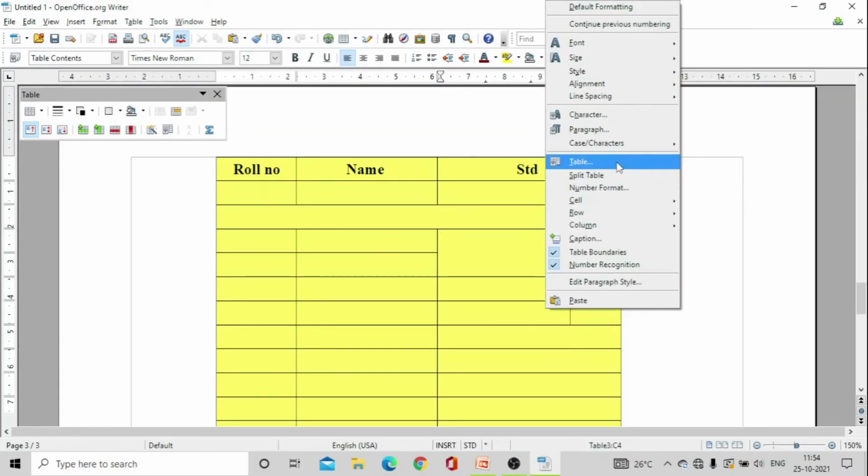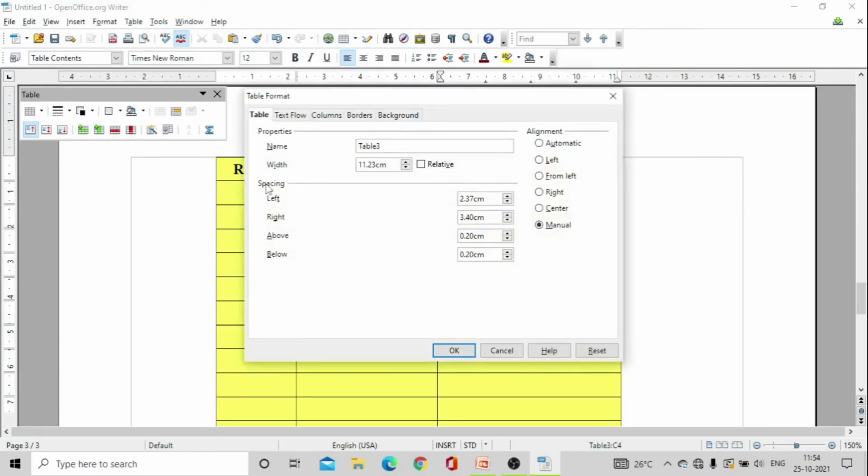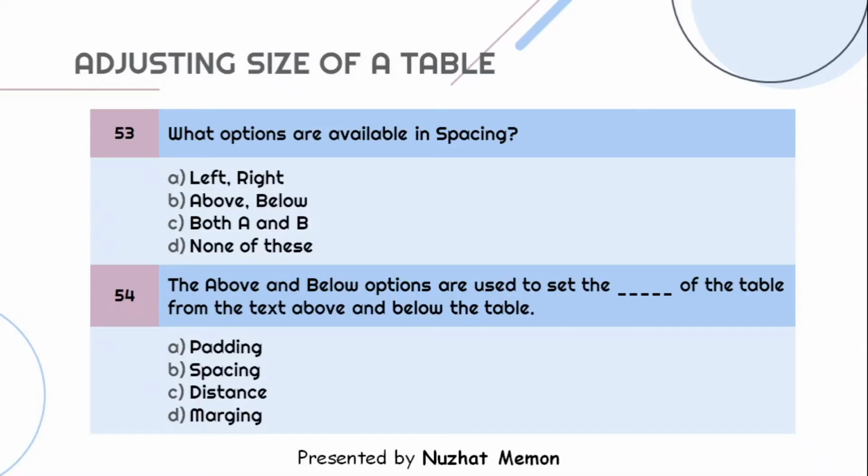Go to the table format dialog box. Here, as you can see, spacing, and we have alignment as manual, right? 43. What options are available in spacing? Left, right, above and below. Four of these options we have seen. 54. The above and below options are used to set the distance of the table from the text above and below the table.